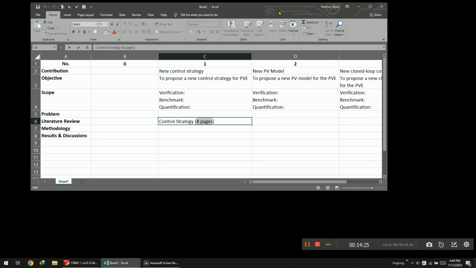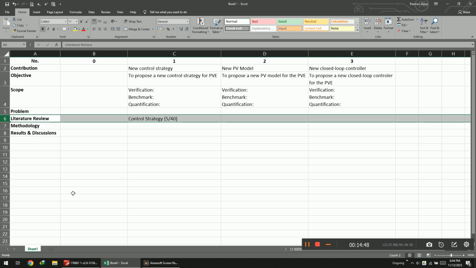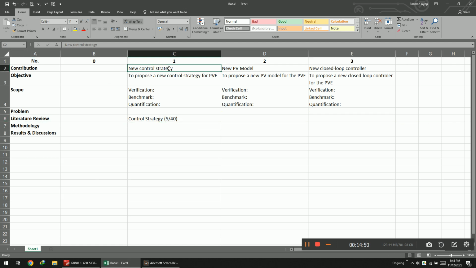It keeps blinking. Okay, I think it's already okay. So I recommend you put something like this: 5 out of 40. This is high priority, which means that for control strategy you want to put 5 out of 40. That is the important thing when you do a literature review, because you are doing control strategy.